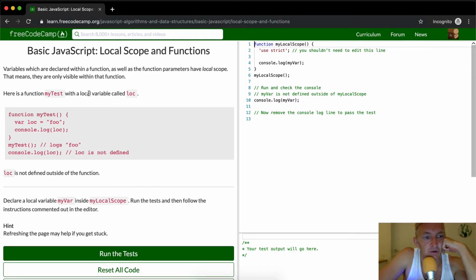Here is a function myTest with a local variable called loc. Function myTest, variable loc is equal to foo. Console log loc. So what they're saying is they're setting a local variable to foo, and then they're logging it out in the function. And then they're saying myTest. Here they're calling the function, so we're actually implementing this.